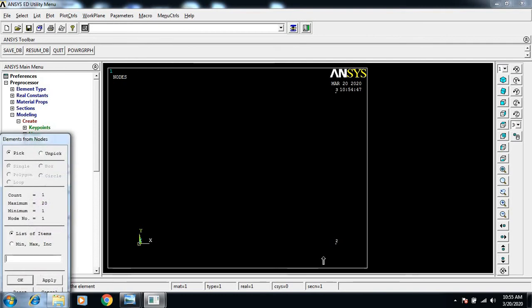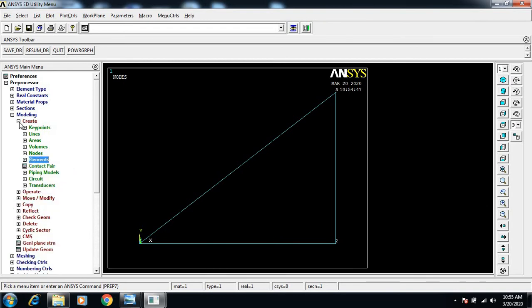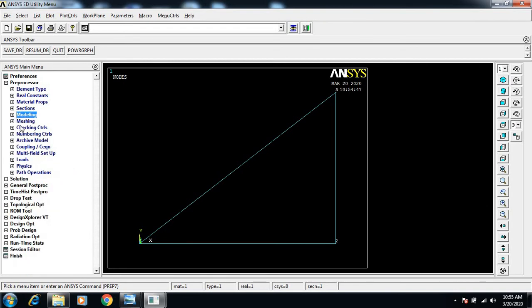Click on through nodes. Select 1 and 2, apply. Select 2 and 3, apply. Select 3 and 1. When you are joining the last element, you are going to give OK. So I think I've done with my modeling part.